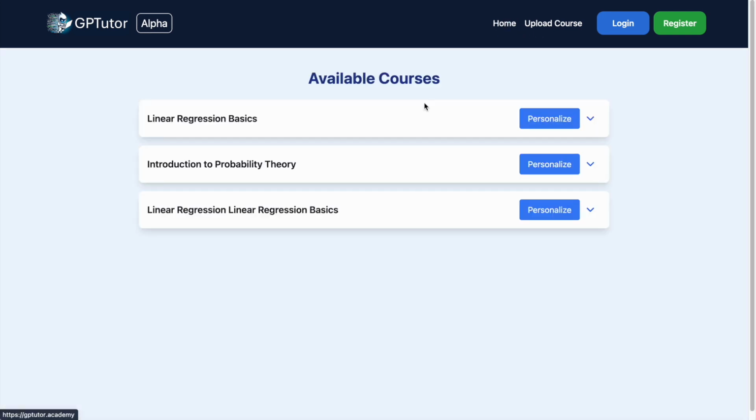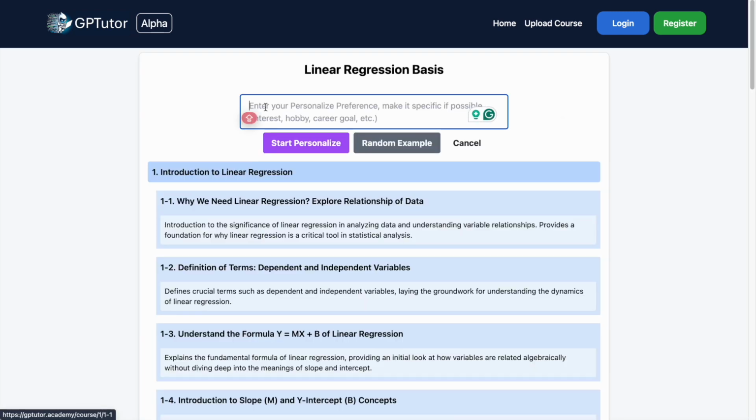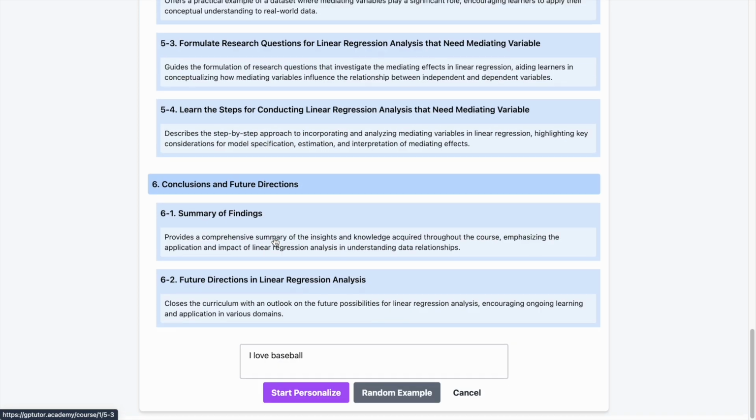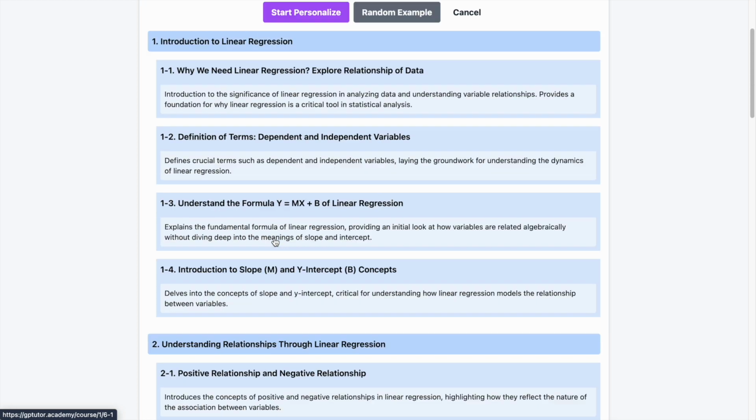Back to the homepage, we can select one of the courses and start personalizing. Here we can see a text box that we can input our personalized learning context. It provides some basic explanations and examples. We can also generate random examples like this, but here we will just go with I like baseball. And you can see that before any personalization, this is the base curriculum. And we can hit start personalize.